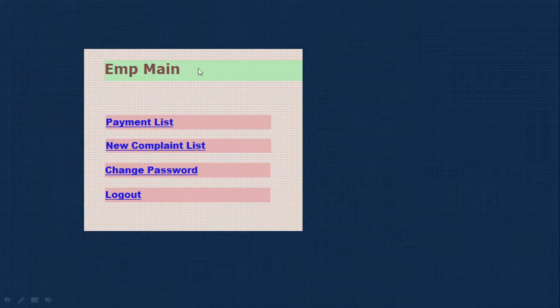Next is the employee main. In case of employee, these options are provided: payment list, new complaint list, change password, and logout. In the payment list, the employee can also see what the customers paid. If there is a new complaint, they can see it here and respond to the complaint, and if they wish, they can change the password.